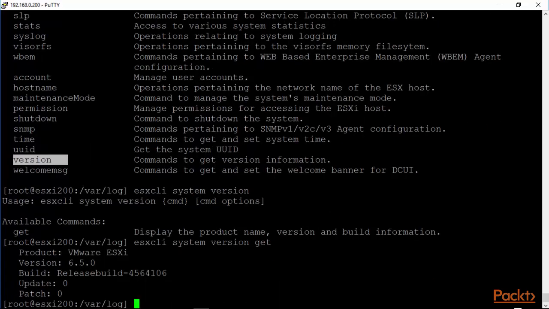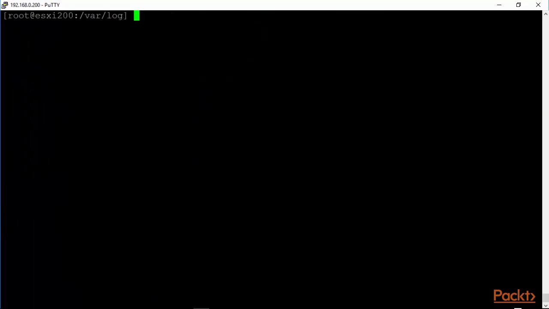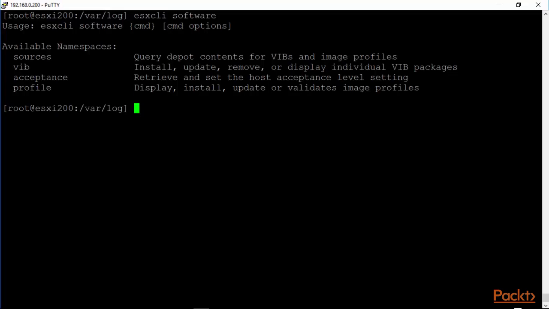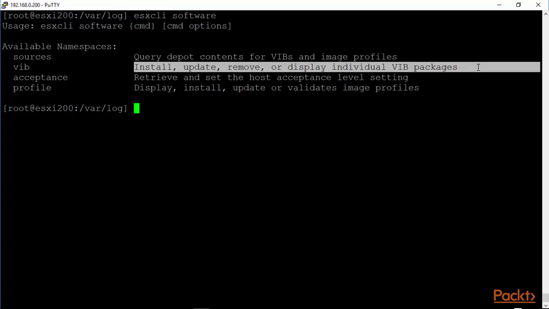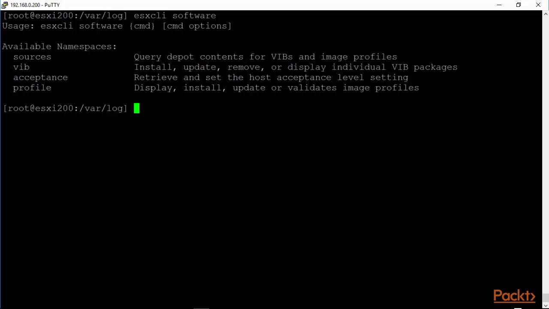And we are looking at a version 6.5 system. ESXCLI software is an interesting command. This is how one installs, updates, removes, or displays individual virtual infrastructure bundles called VIBs. And of course, you can change image profiles and so on, again for a later time. Right now, we're just exploring ESXCLI.